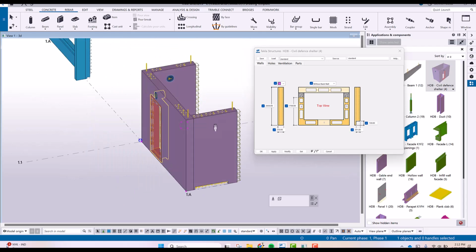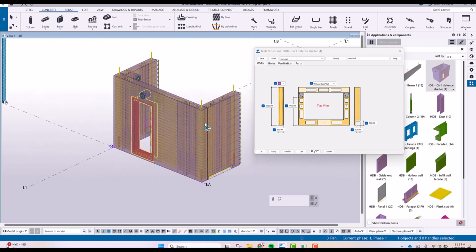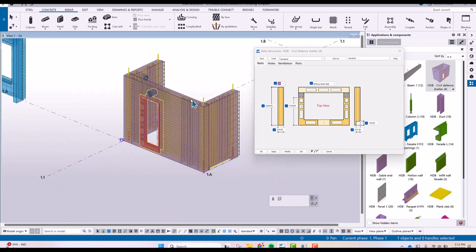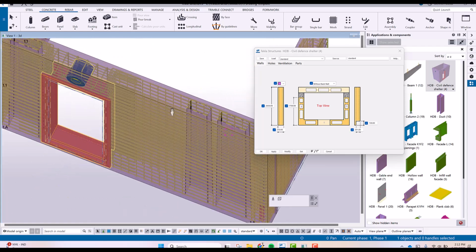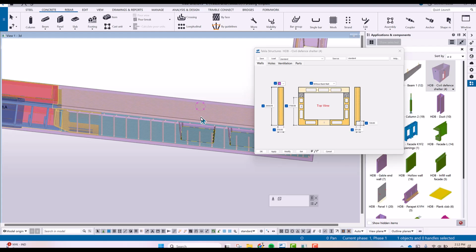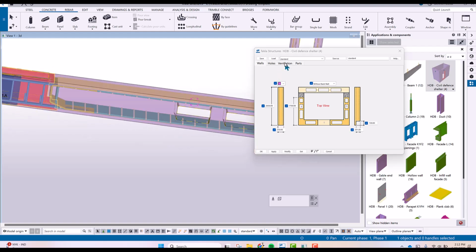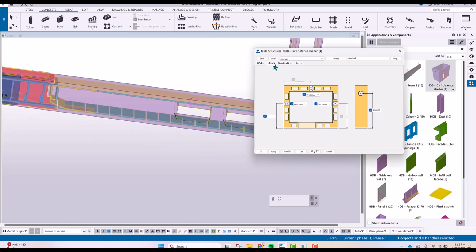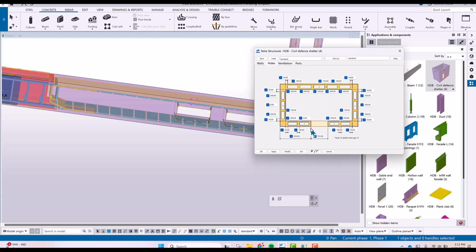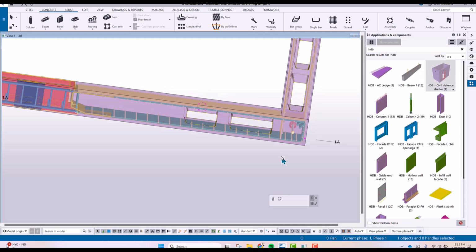Okay, so that one is an option there, and then again you can have all these reinforcement. And here, if you want to add this hole, the hollow section, then you can always go to this hole here. You can specify the size of the hole. Okay, so that's the CD shelter.